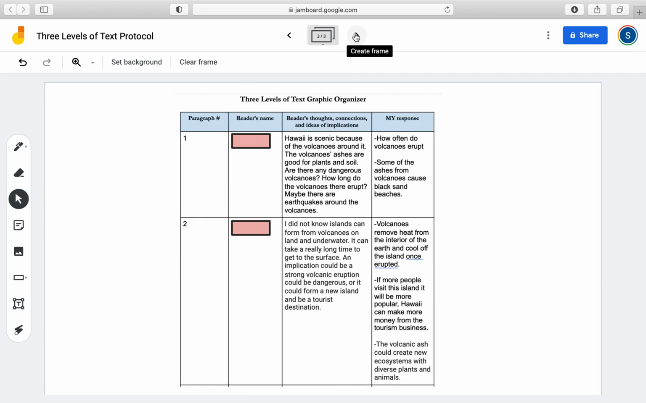So here is a completed student sample. In class, we read an article on how volcanoes formed the Hawaiian Islands. And we used that to complete the 3 levels of text protocol using this graphic organizer. As you can see here, the student who was the reader read the first paragraph and shared their thoughts, connections, and questions over here in this section.